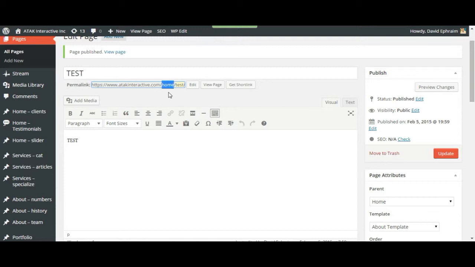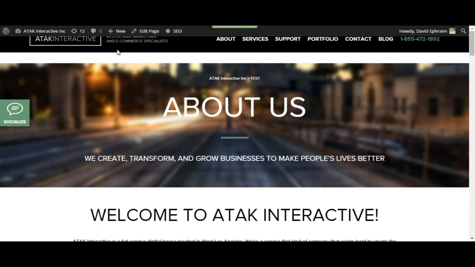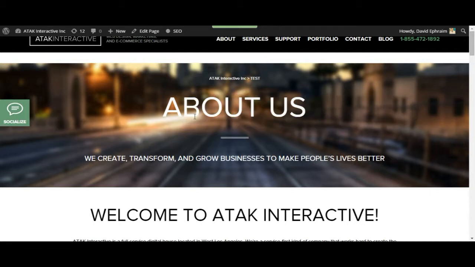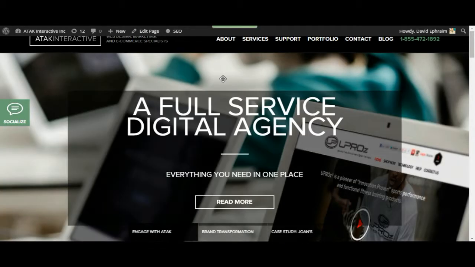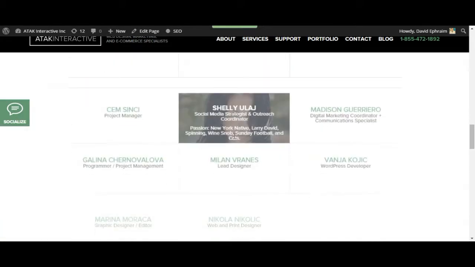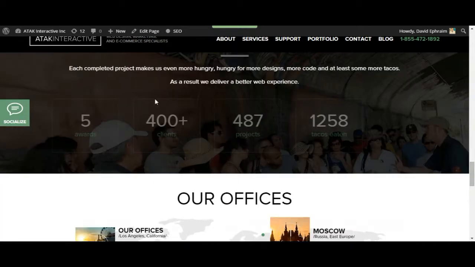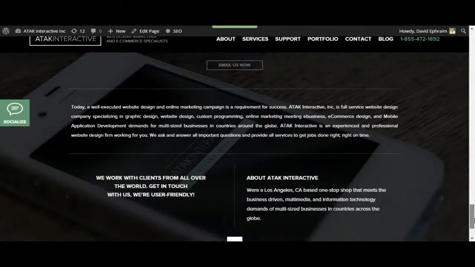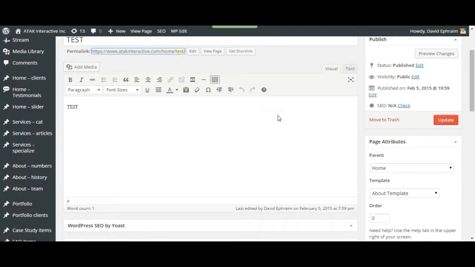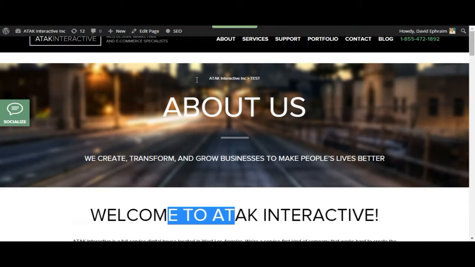So you see that it's at the address bar, it's here. And if we go to the page I added, I chose the about us template. So we have some about stuff going on, but this is the test page, and we added the parent, so we can always go back to the home page. And here is the about theme with some custom content in it.